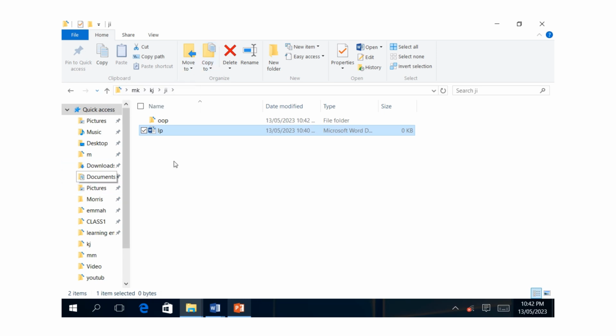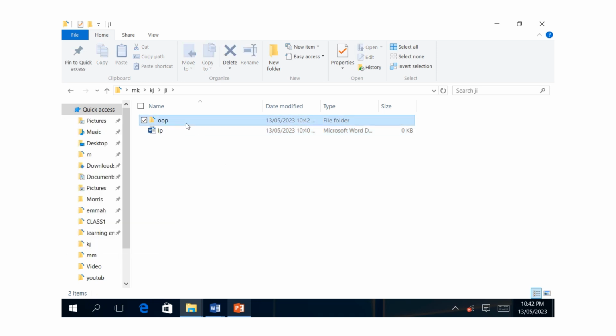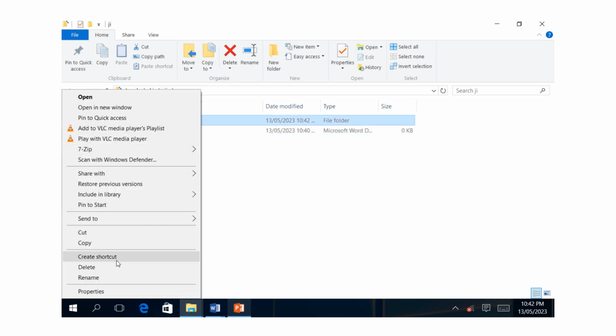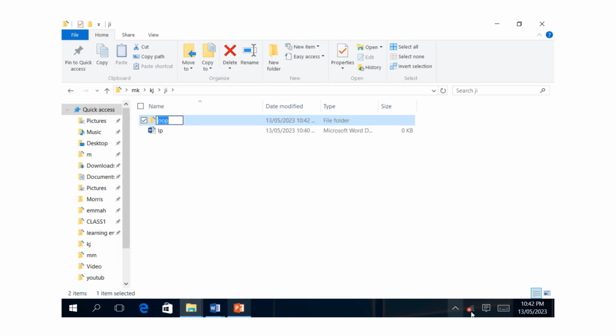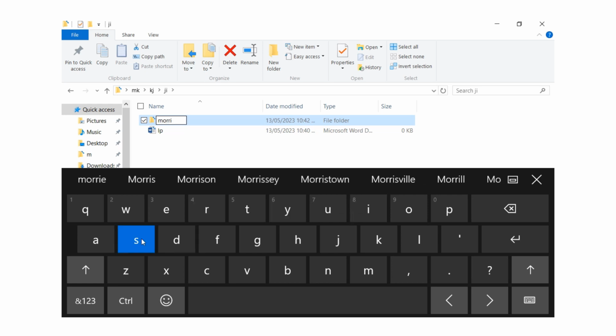Then another thing that we can do, we can rename these files by right clicking. You select it, then you right click, go to rename, and from there you can type the new name that you wish. Maybe I can use my name, Morris. And then after I'm done, I can click enter.